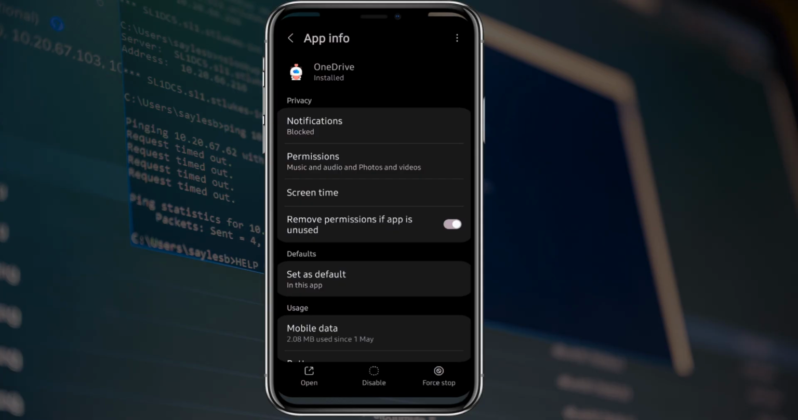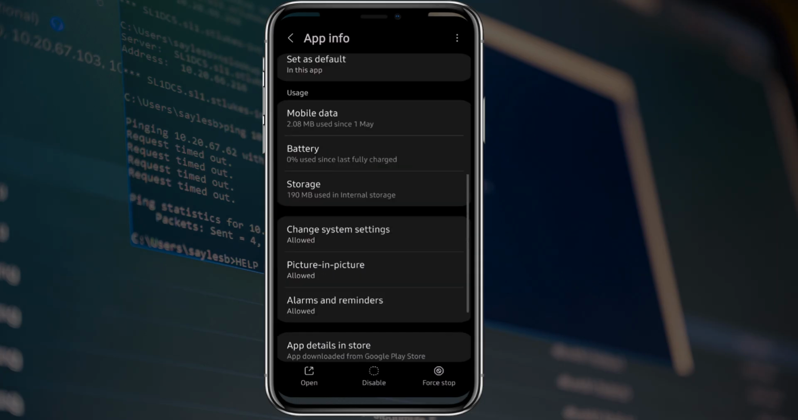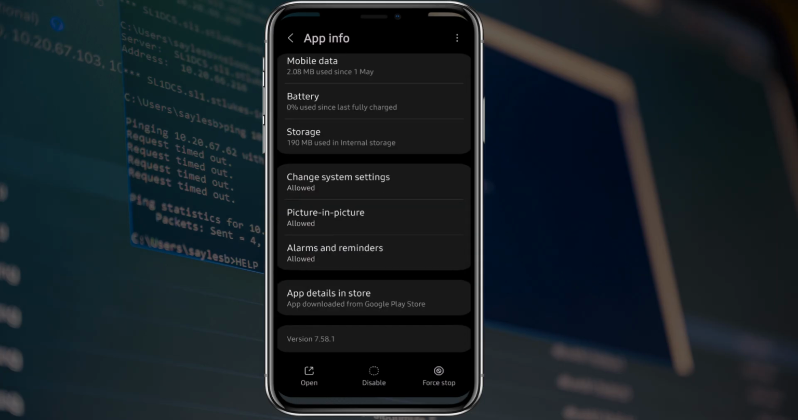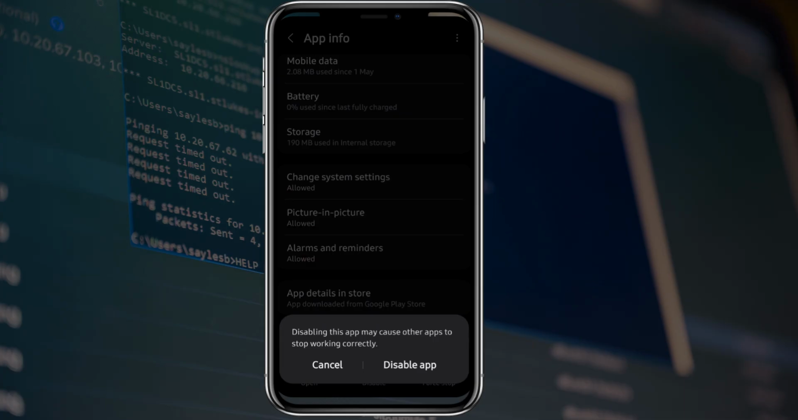Now, if the uninstall button is missing, that's usually because OneDrive is installed as a system app by your device manufacturer. In that case, disabling the app is the official option available on supported devices. Once you've finished, you can restart your phone if OneDrive still appears after uninstalling. This refreshes the app list and confirms whether the app has been completely removed or simply disabled.